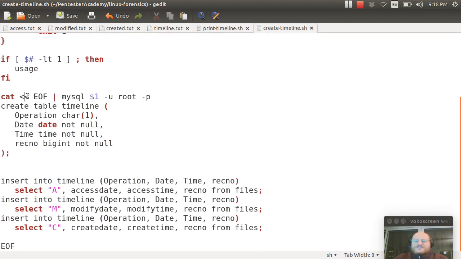Here I have a construct where I say cat less than EOF. And what this does is it will cat from here until a line that starts with EOF. And I'm going to cat all of this stuff here and pipe that to MySQL. So here I'm going to run MySQL, and the first parameter I'm going to pass to it is the name of the database that you passed into the script. And I'm going to say, please log in as the root user and prompt me for a password.